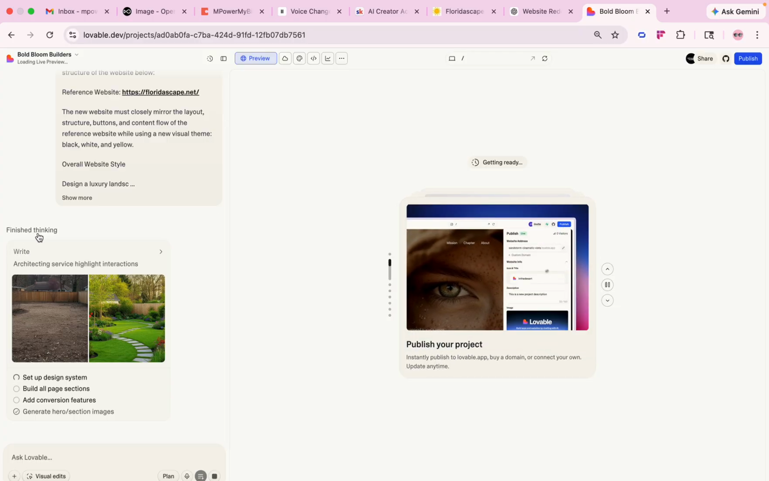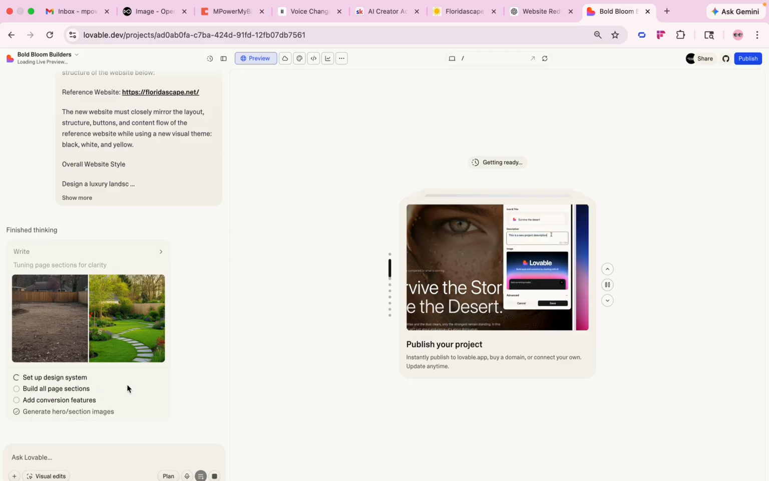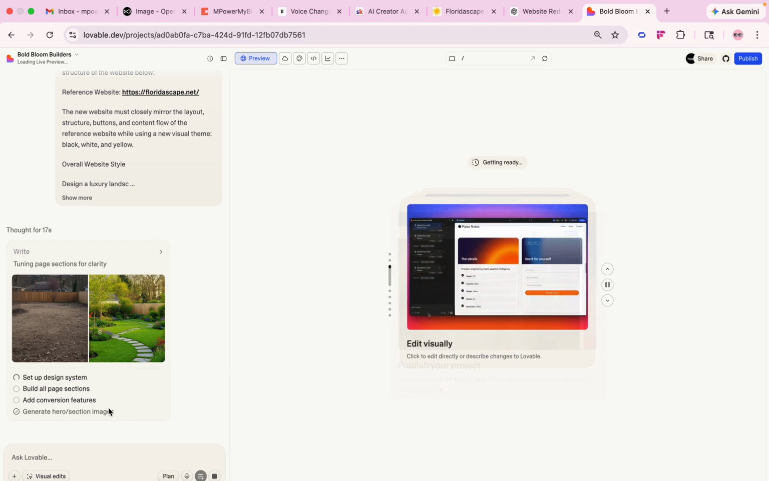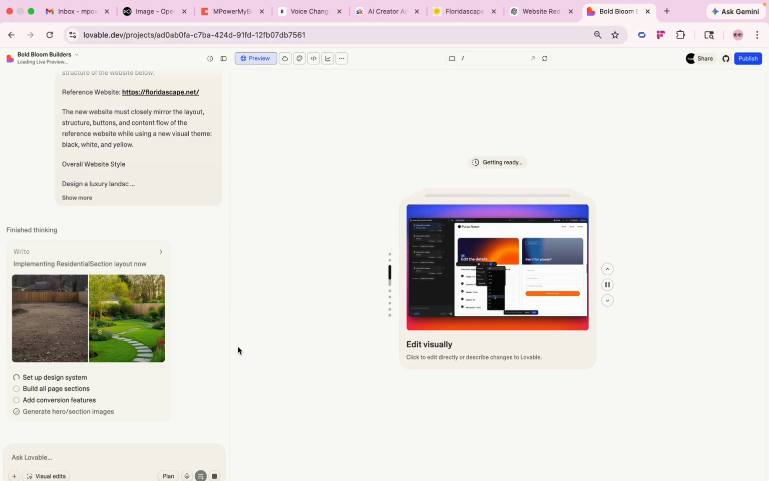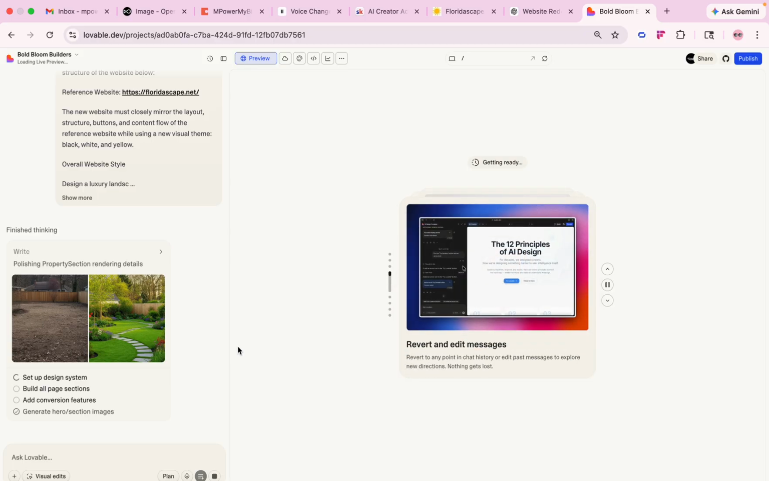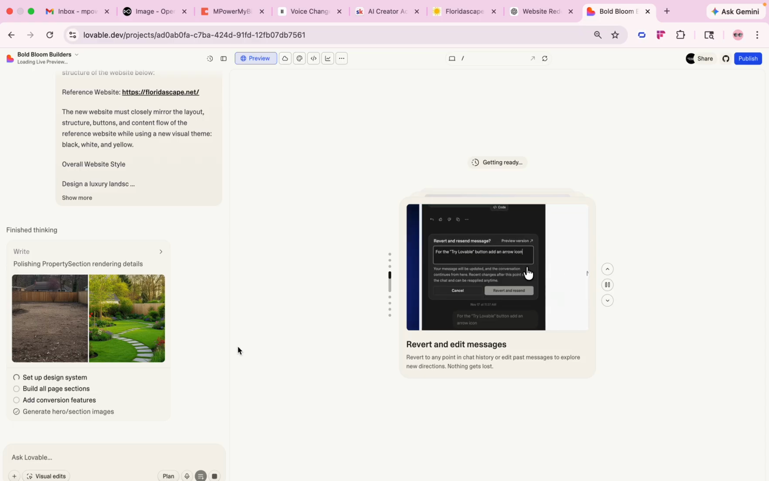It is not human, but it thinks, and it is building in the back end. And right now it says set up design system, build all page sections, add conversation features, generate hero section images. Keep in mind that this is something that's currently being created within minutes. Tops, it's going to take less than 10 minutes. It's going to be maybe 5 minutes, which I've seen in the past.